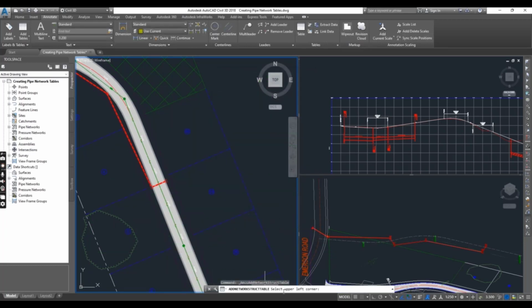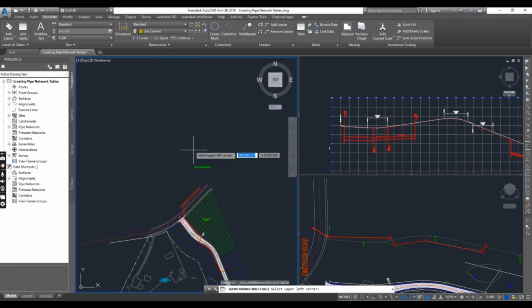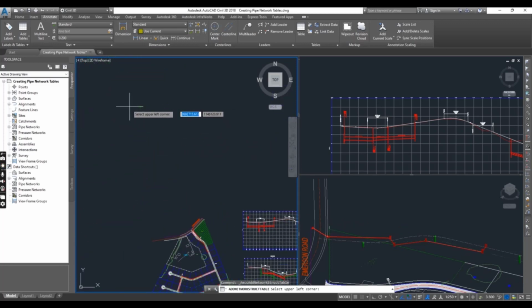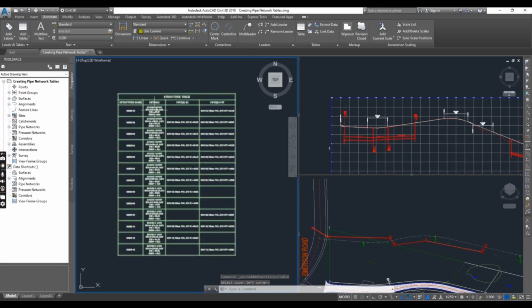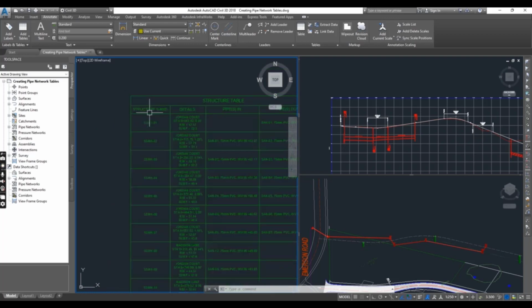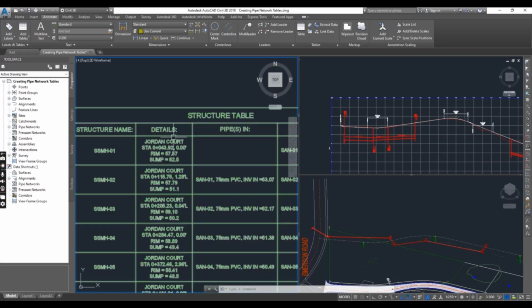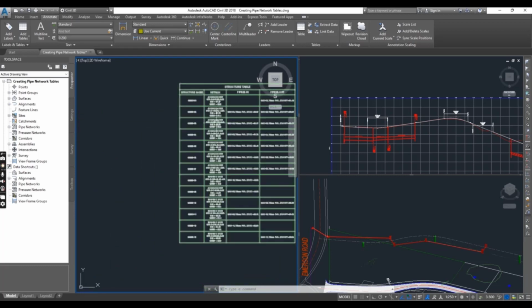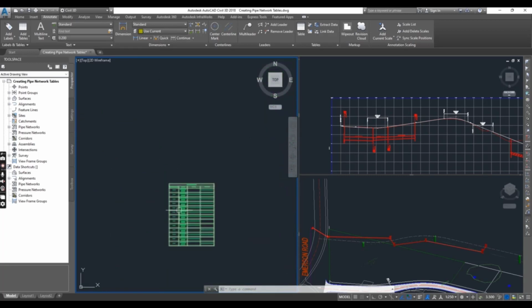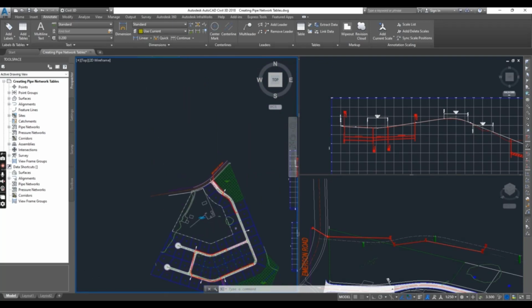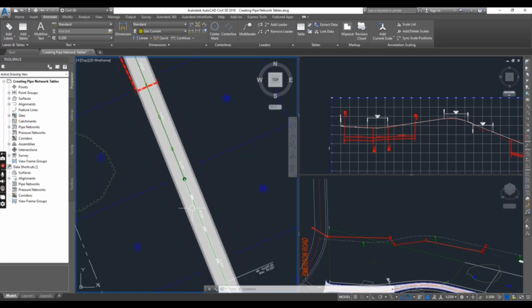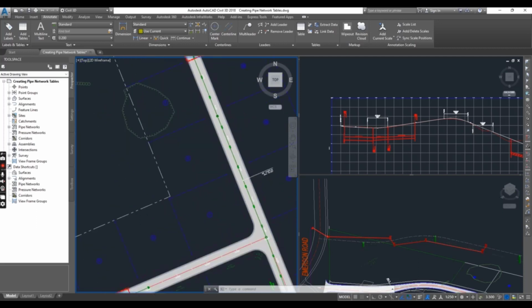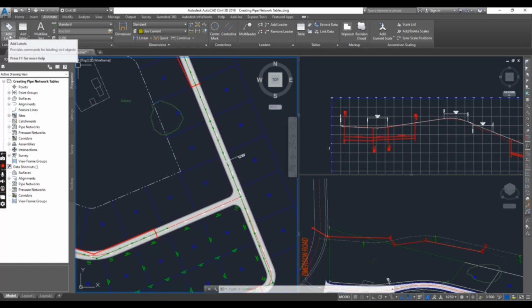Just leave them as they are and click OK. It will say select the upper left corner of your table, so you can click any empty space to show your table. Now you can examine your table's details. There is structure name, details, pipes in and pipes out. Here we have structure names for the sanitary pipe network, but now in the plan view you do not have any structure names, so we will label these structures.